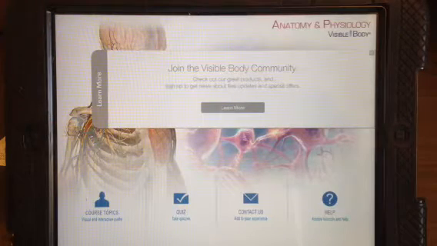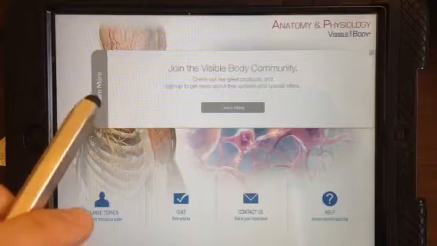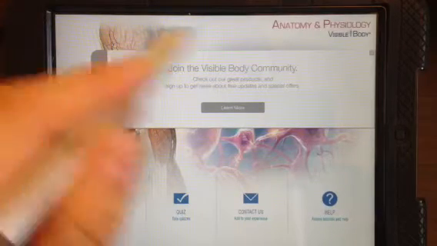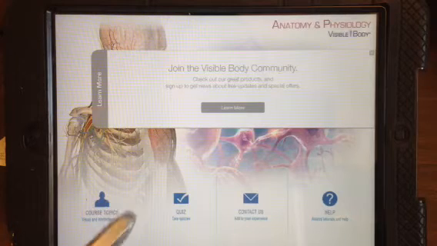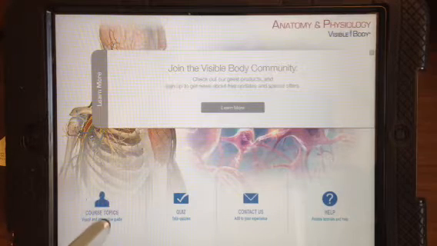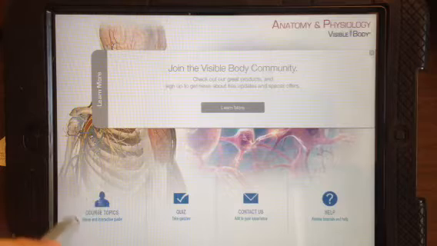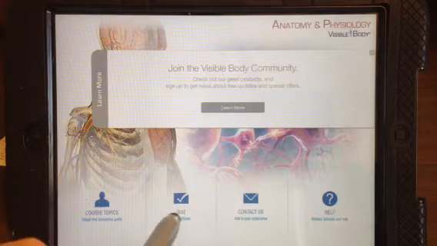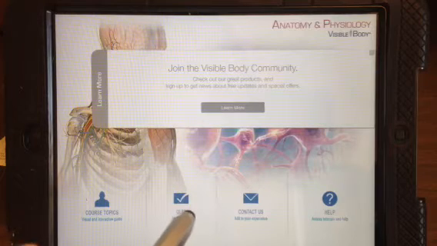Okay, I am going to give you a tour of our new Visible Body app for anatomy and physiology. So this is the screen you'll get when you first enter the app. On the far left here you'll see course topics. This will be mainly where you navigate from. One over, you'll have quizzes. If you want to get straight into a quiz, that's where you'll go.